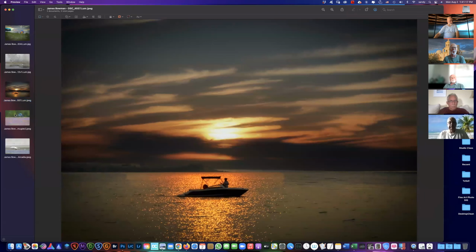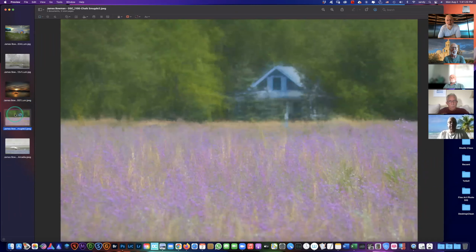Okay. Let's look at this next one here. Yeah, so this is purple lavender, and I just put a soft filter over all of it and really didn't do a whole lot other than shoot with a long lens across the field. So the filter was on the lens or up in post? Yeah, it was on the lens, I think. Okay. Interesting.